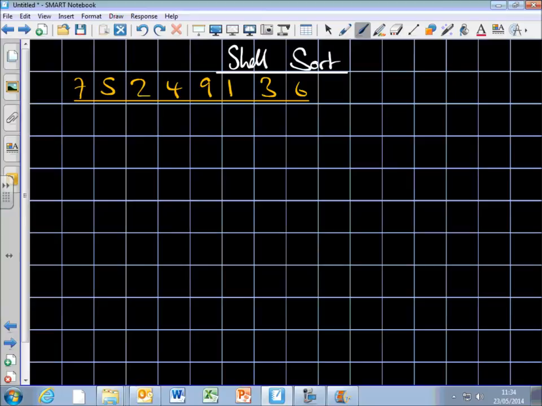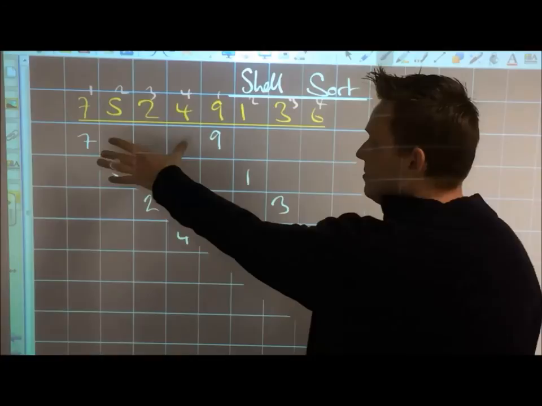And to decide which numbers go in each sublist, I'm going to go across the top and go 1, 2, 3, 4, 1, 2, 3, 4. Okay. And the ones are going to be in a sublist. So 7 and 9, they're the ones. The 2s are going to be in a sublist. The 3s are going to be in a sublist, and the 4s are going to be in a sublist. Okay. And then what I'm going to do is I'm going to sort each sublist. So this is the first sublist, and I'm going to sort it.